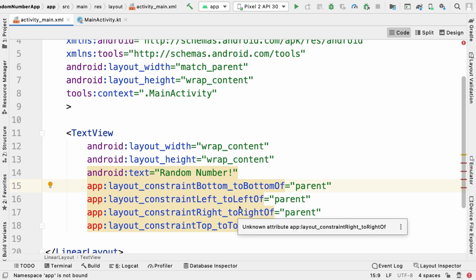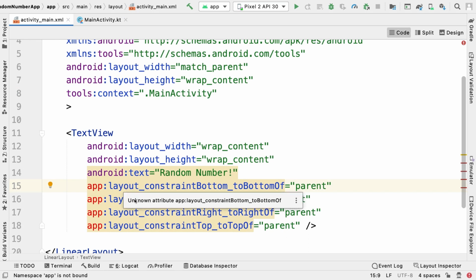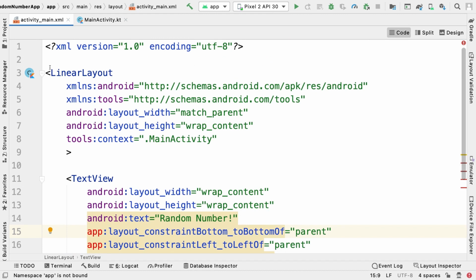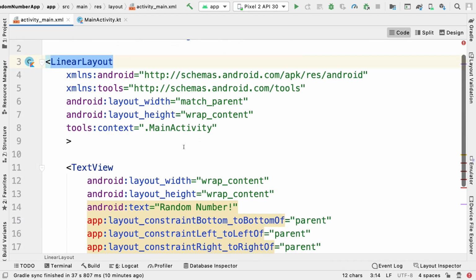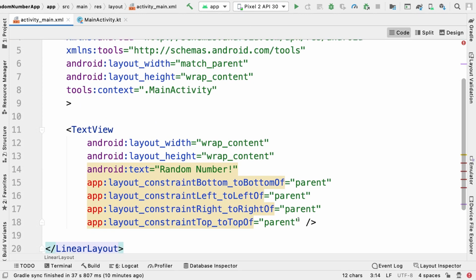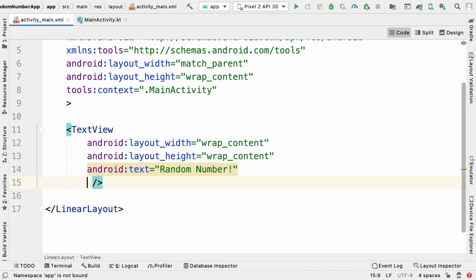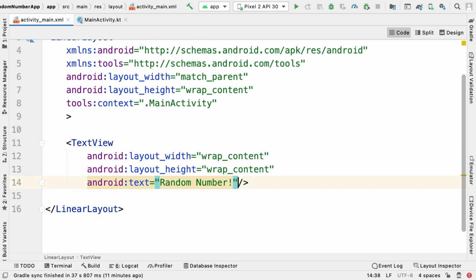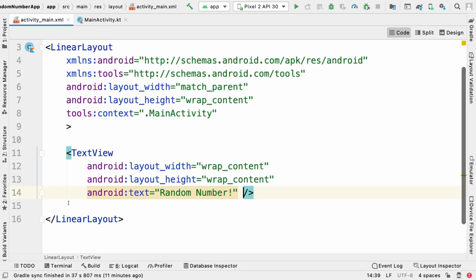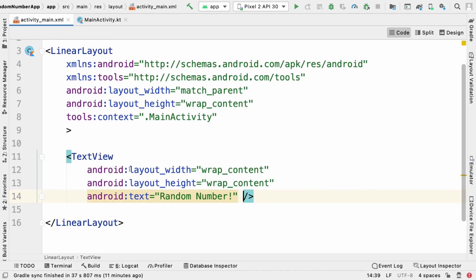And now in our text view, we are going to remove the constraint properties. And why? Well, because if we hover over this, we can now no longer access attributes of constraint, because we changed our layout from a constraint layout to a linear layout, just to simplify things when we're starting off. That means we have to remove these 4 properties called constraint because they're no longer accessible to us. Instead, we are left with these 3 properties for text view: the width, the height, and the text random number.